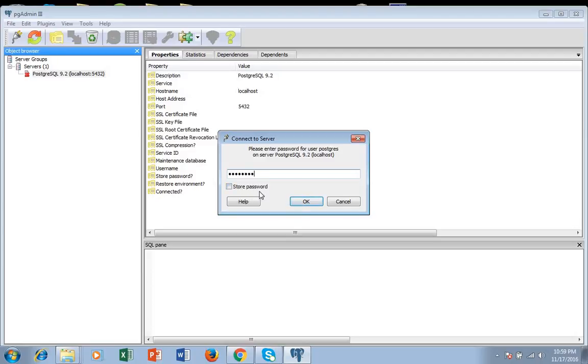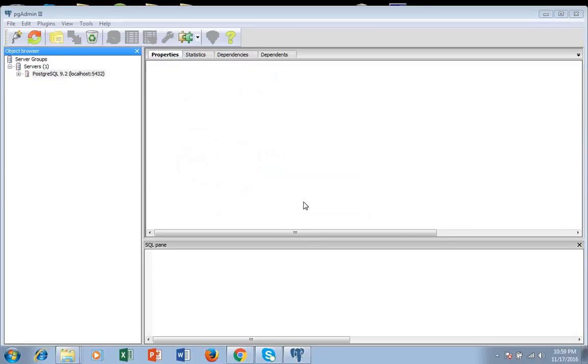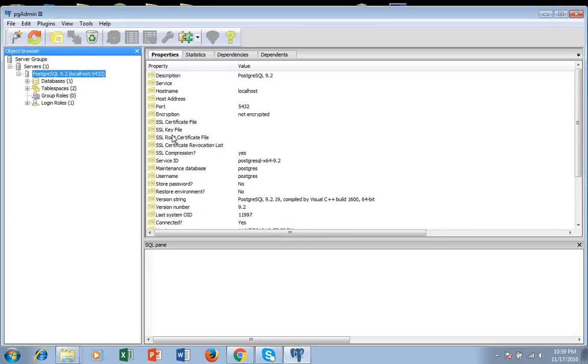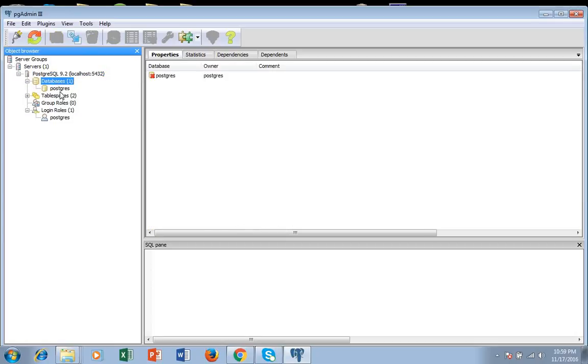When you click OK, it opens for you the databases that are on that particular instance that you have installed. Then you have got the group roles and the login roles. If you click on login roles, it always creates for you a default login role, which is Postgres. And of course the database, you click here, there's only one database, which is Postgres again. So what we need to do at this point is create a new database.